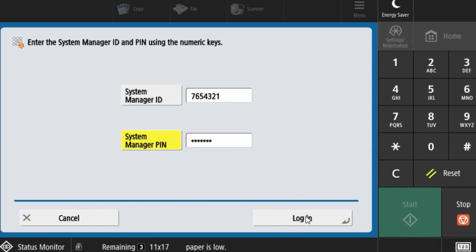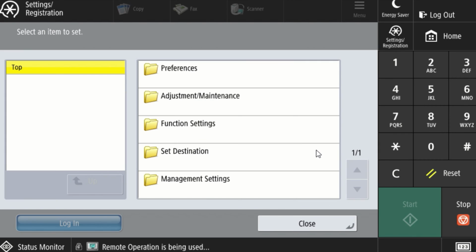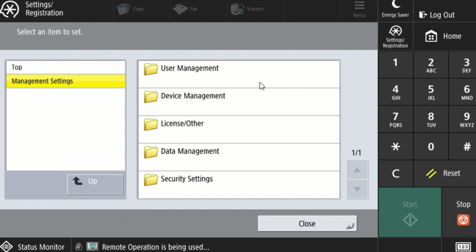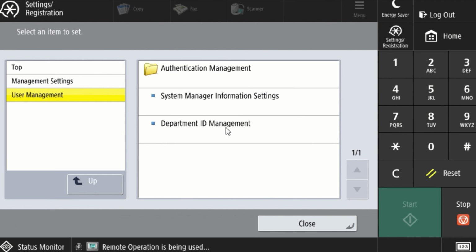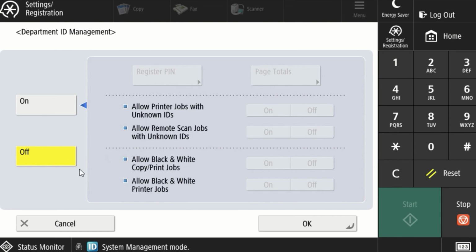From here, you'll want to go ahead and select Management Settings. Then you'll select User Management. From here, go ahead and select Department ID Management. Currently, the Department ID Management is turned off. Go ahead and select On.